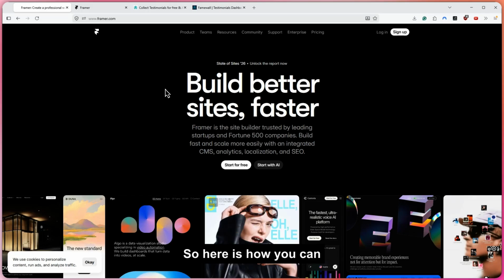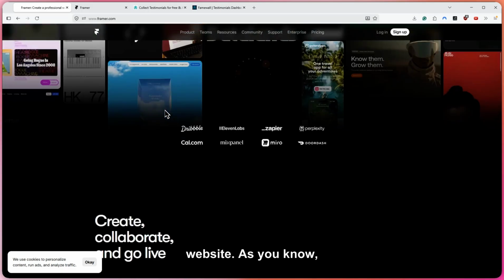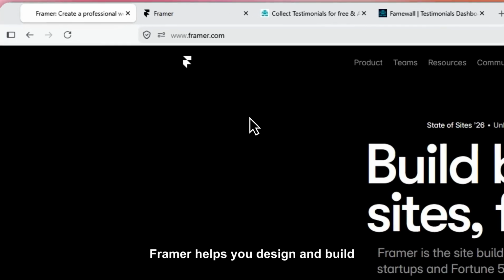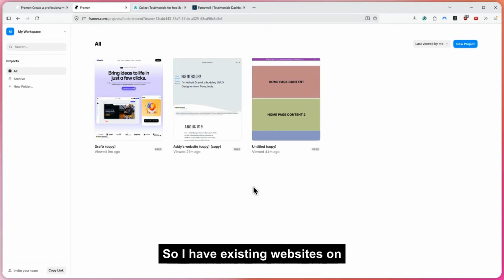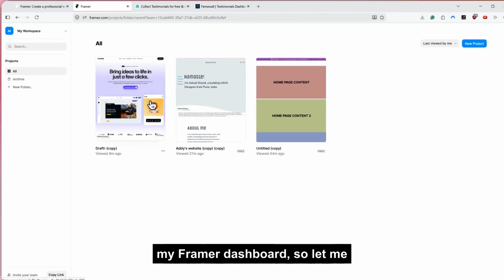So here's how you can quickly add reviews to your Framer website. As you know, Framer helps you design and build quick websites. So I have existing websites on my Framer dashboard. So let me click on this.